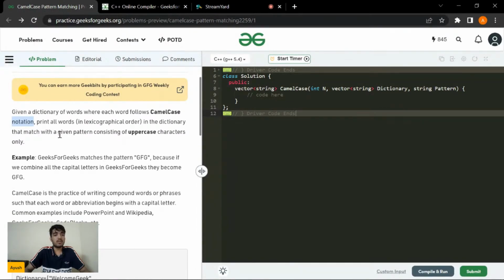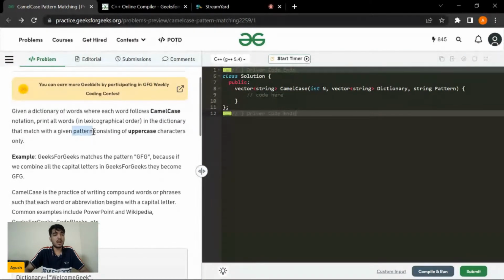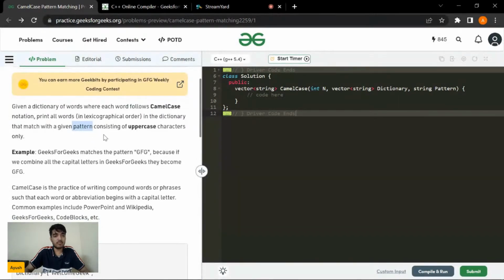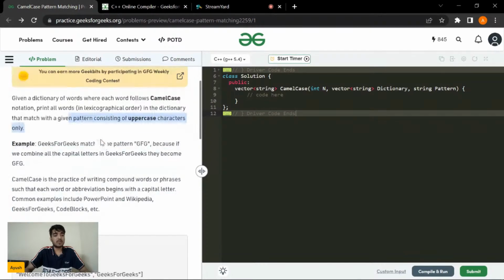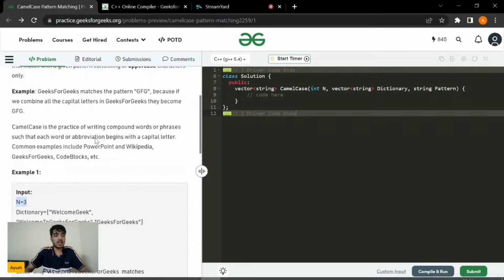We also have a string pattern, and our task is to find the strings that match the given pattern. How do we check whether a string matches the pattern or not? We only check the capital letters, whether they match the pattern, and this pattern string consists of uppercase characters only. So let's take this example, where I am taking only a single word.